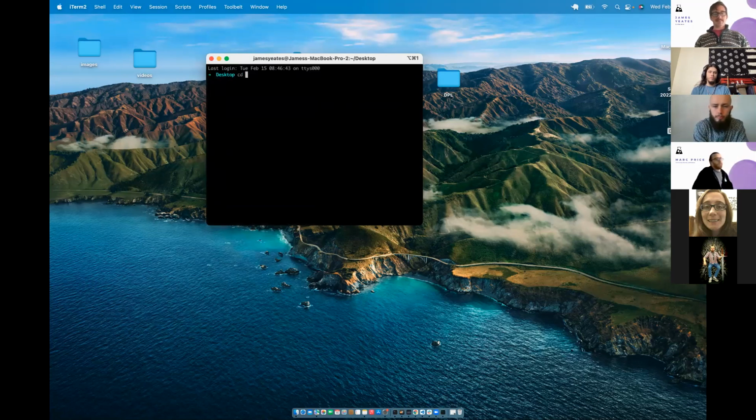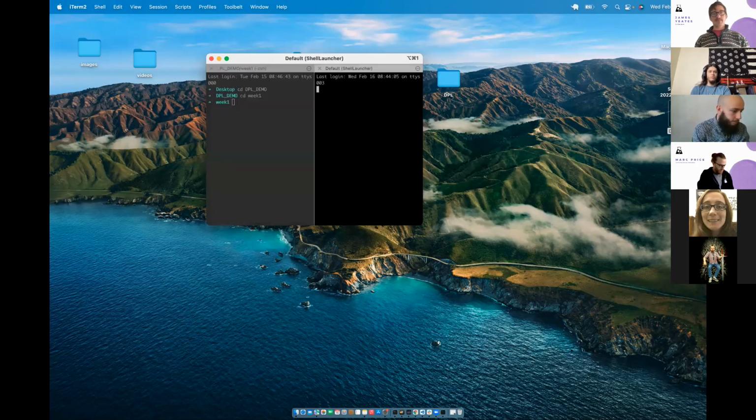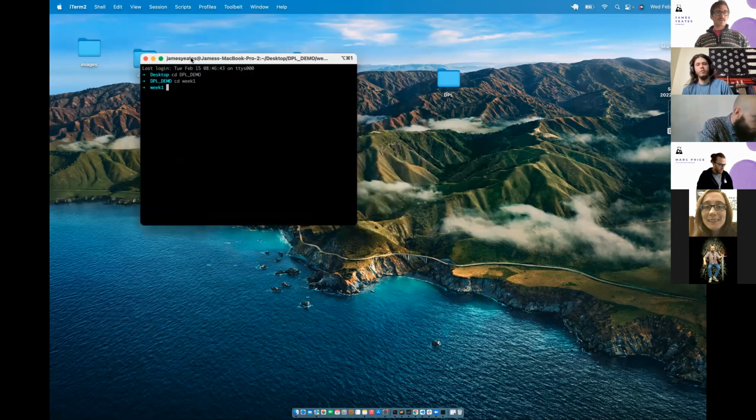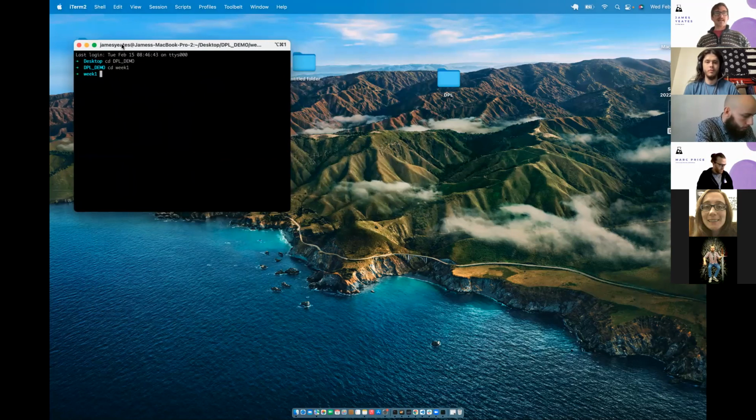This is actually going to be nice because if I cd into my DPL demo and cd into week one and then split a new pane, that's already in week one. So it's nice because I don't have to cd into that. So let's get that set up for you. Once again, it's something that takes a couple minutes to do and saves you maybe 3 or 4 seconds. But over time, that 3 or 4 seconds adds up to hours.